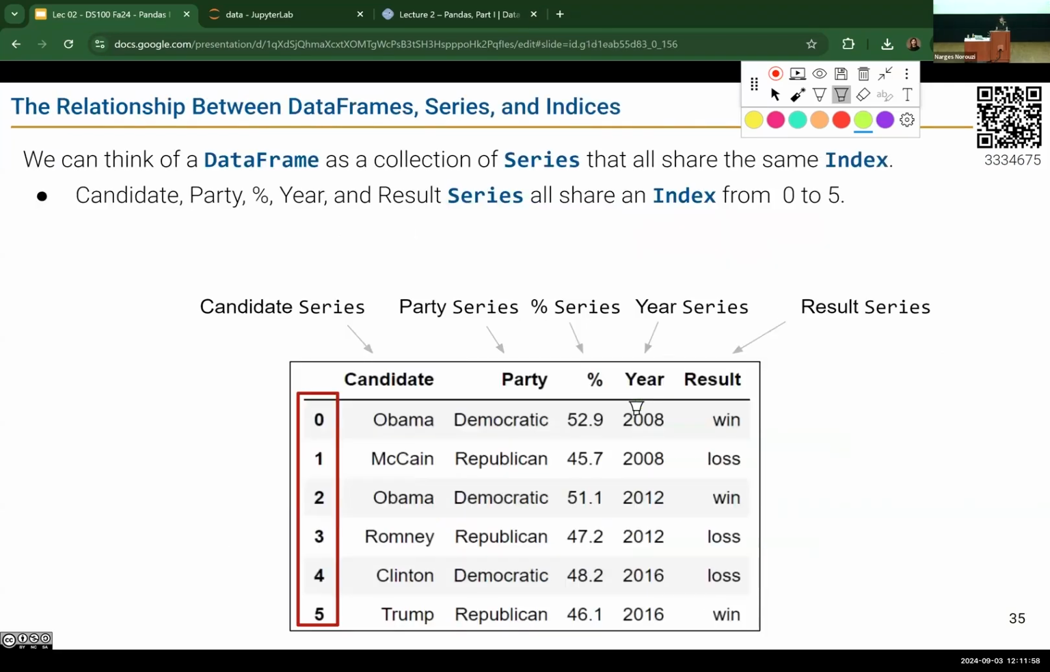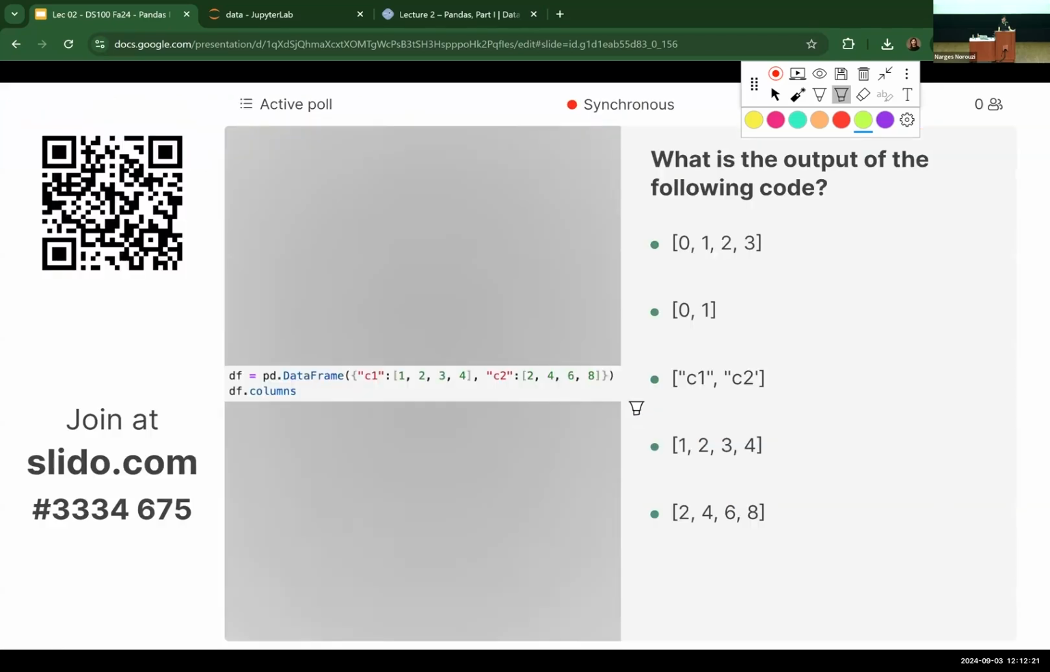Okay, so putting everything together. We're done with all the data structures that we wanted to see. We have a data frame that's a collection of series. All of these series objects have a shared index, and that shared index is the single index that the data frame has for all of the rows. And this is how all of these three data structures are connected to each other.